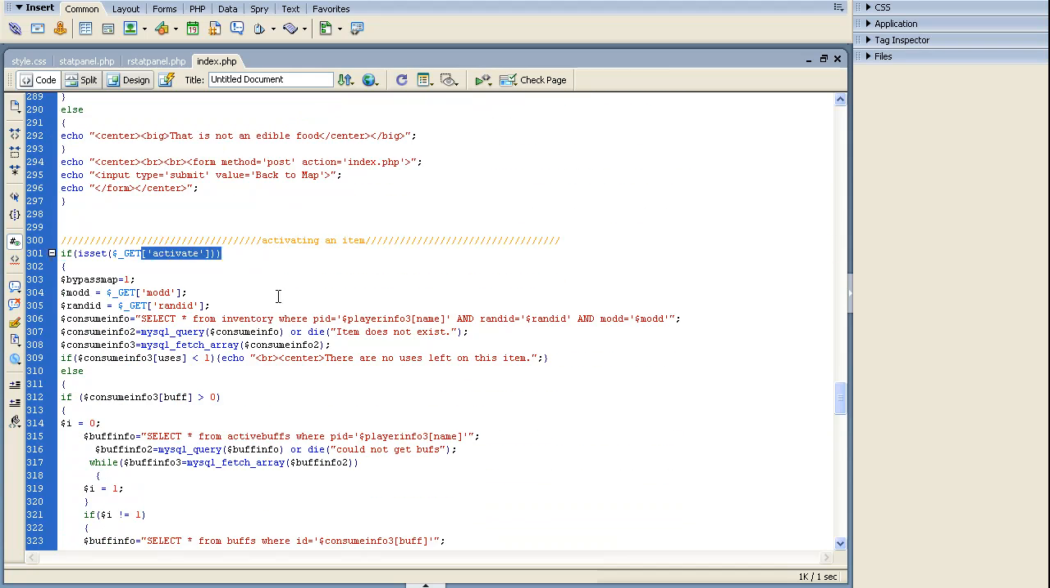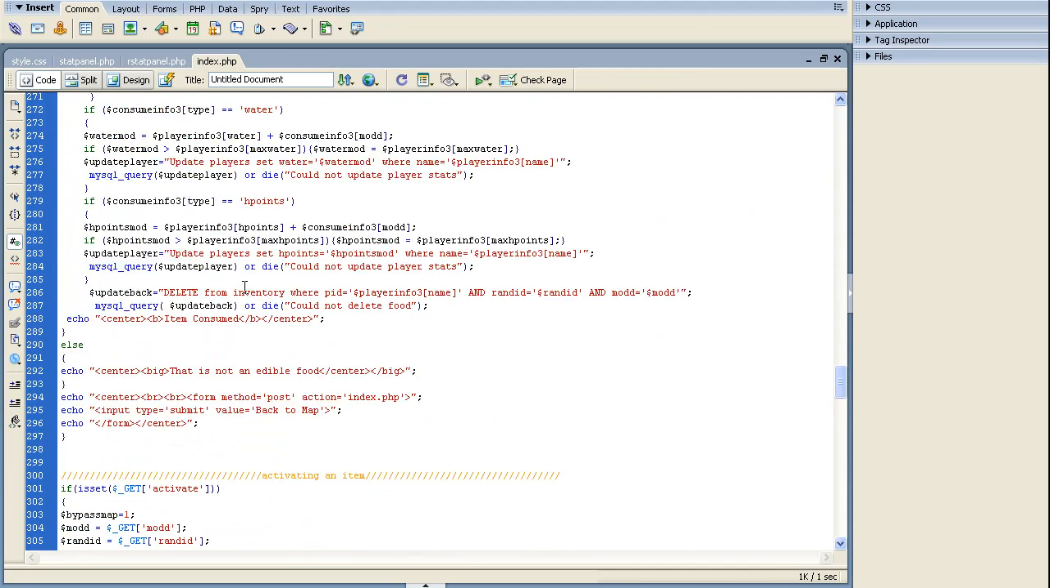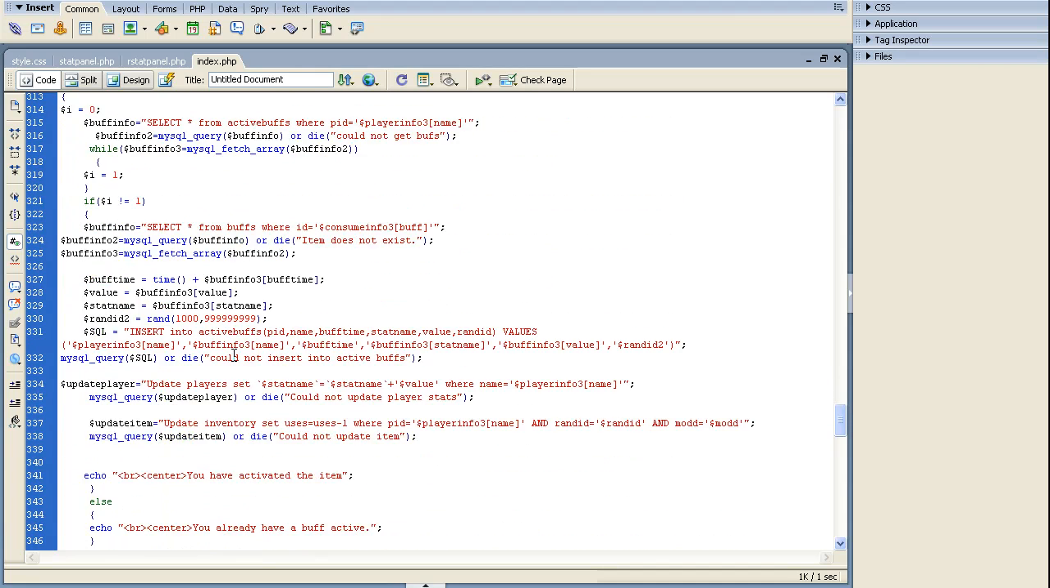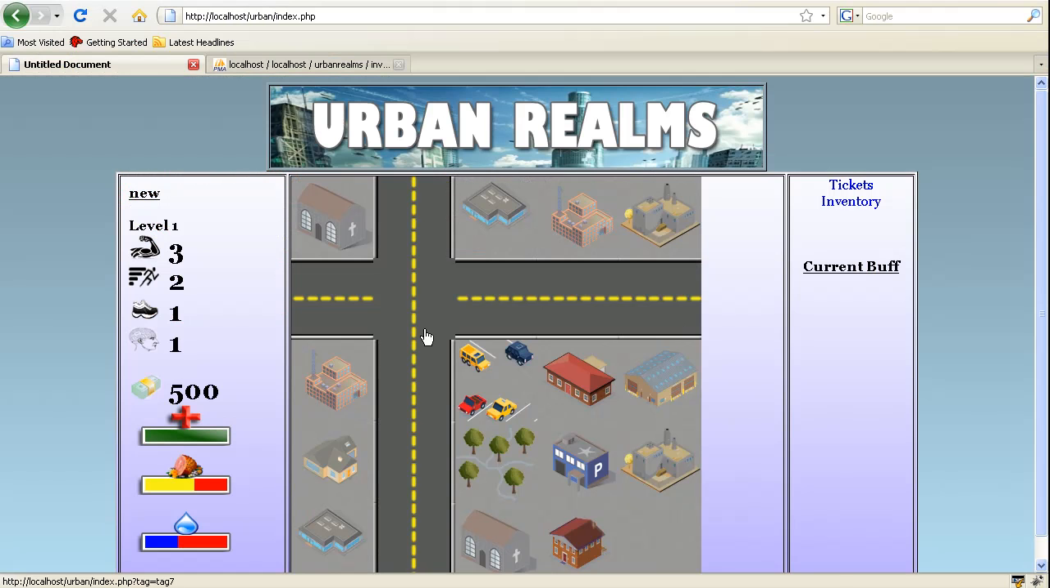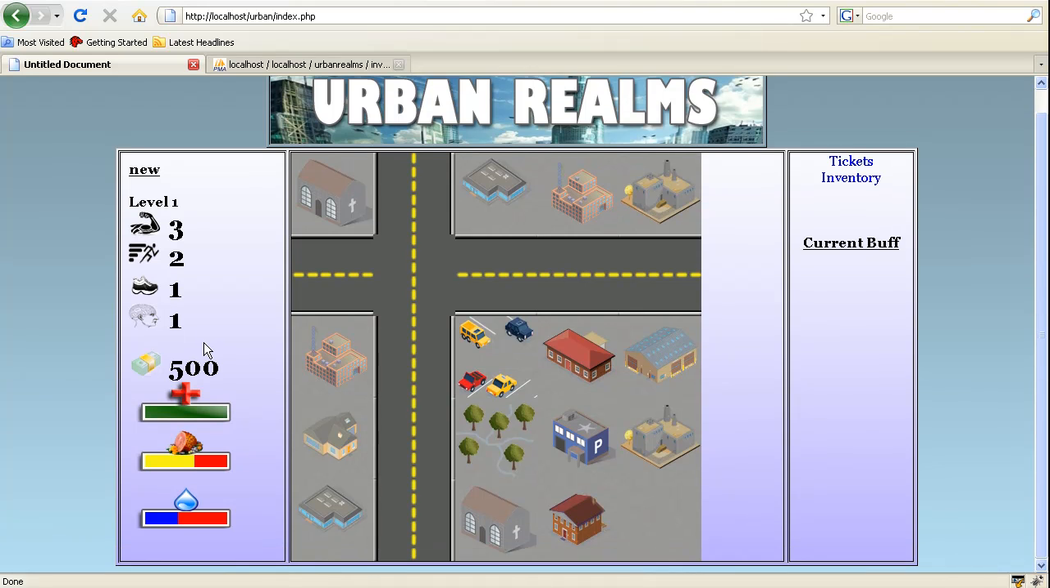Activate, we're going to do here in a second. We're going to have to actually add an item to activate. We'll do buffs here shortly, but we're not going to do them right now. So that's basically the ticket system, the inventory system, and the sidebar system.